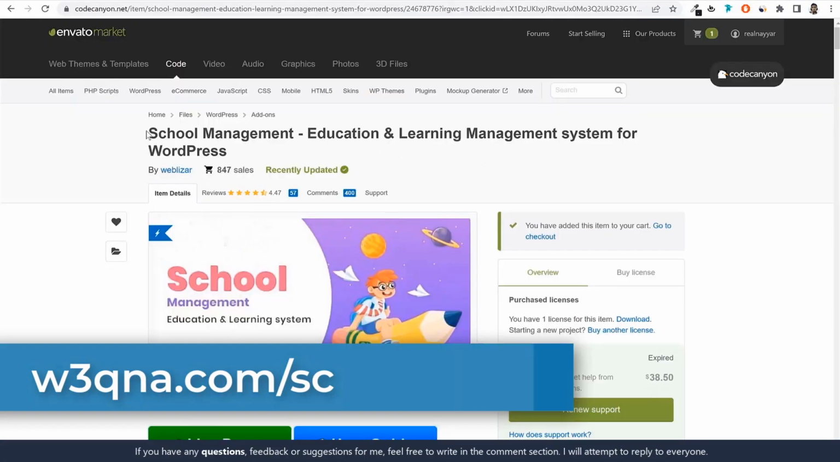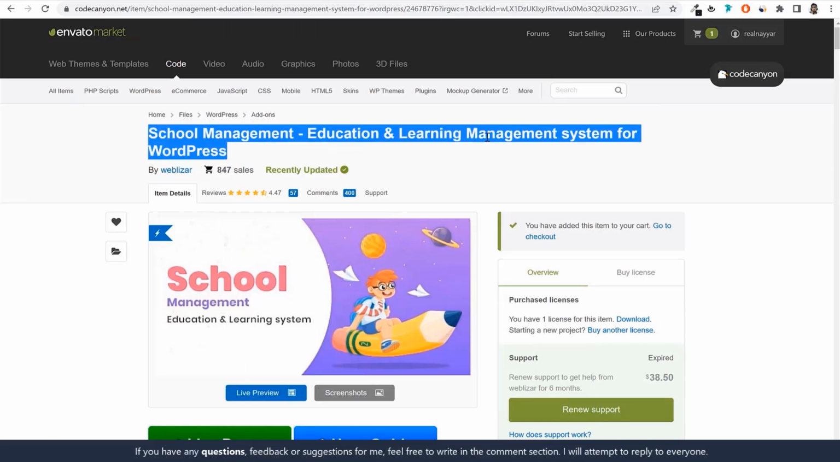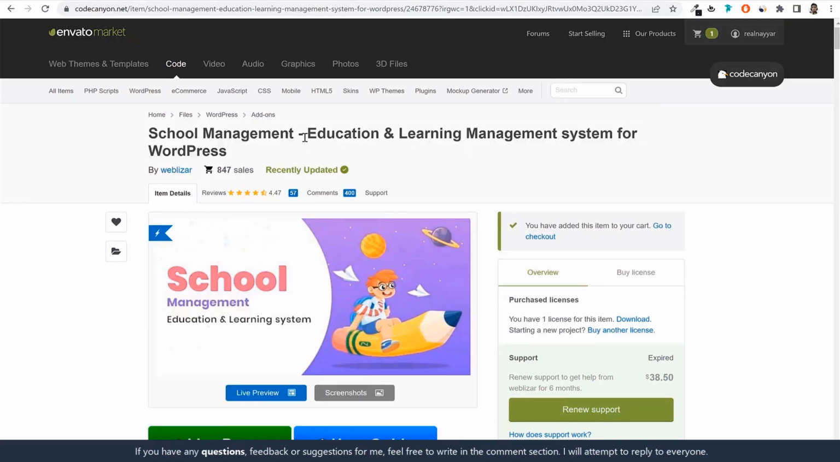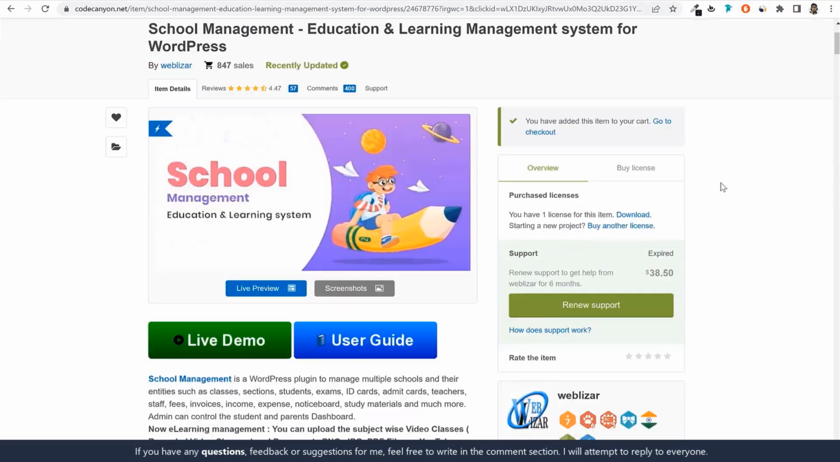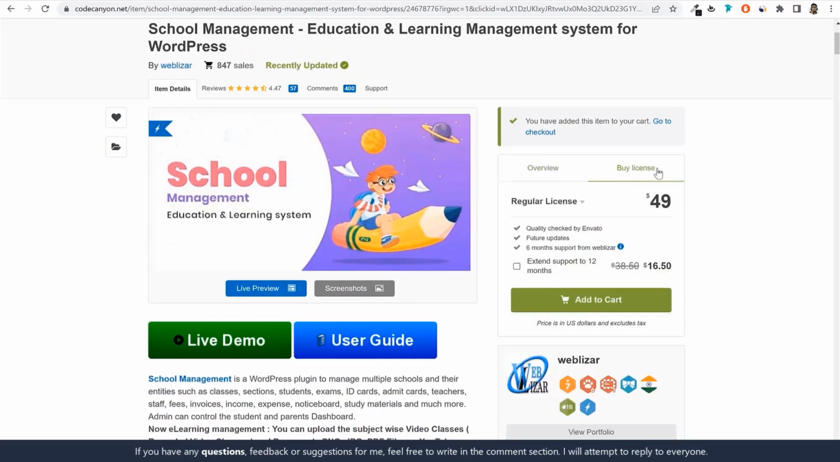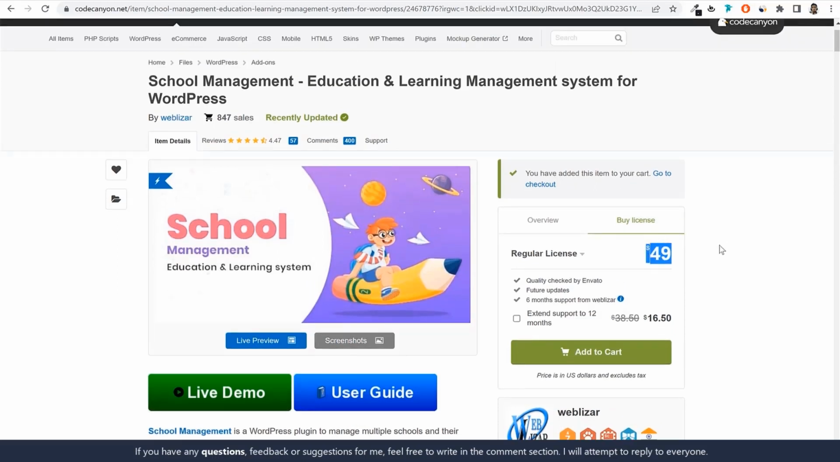You should be redirected to this page, School Management, Education and Learning Management System for WordPress. This is the plugin that we'll be using. You have to purchase this plugin. You'll see the regular price is $49, but don't worry about the pricing because this is a one-time payment. Once you purchase this plugin, you can use it on your website for lifetime.